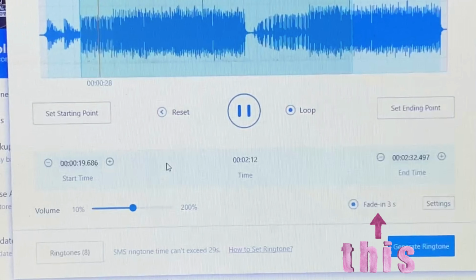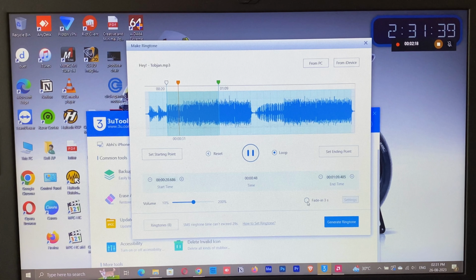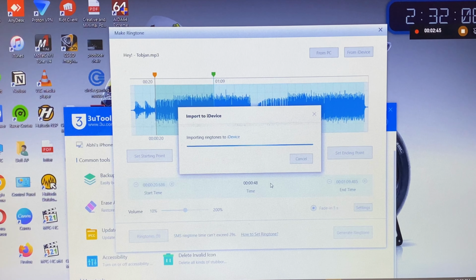Keep the fade in setting on as it makes your iPhone ringer volume increase gradually. After you're done selecting the start and end points, click on the generate ringtone button. You can rename the tone if you want and then click on import to your iDevice.